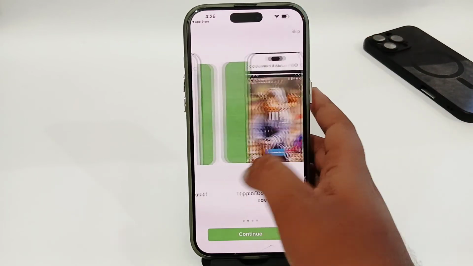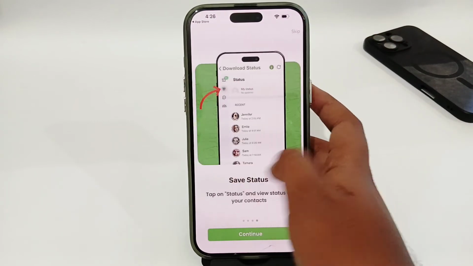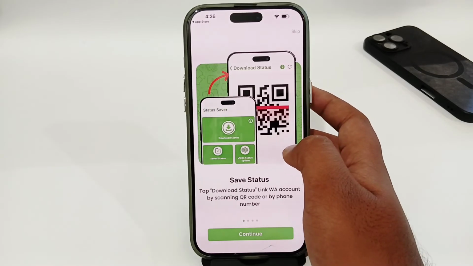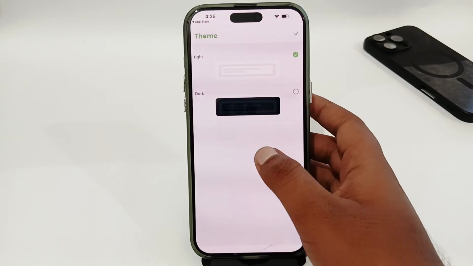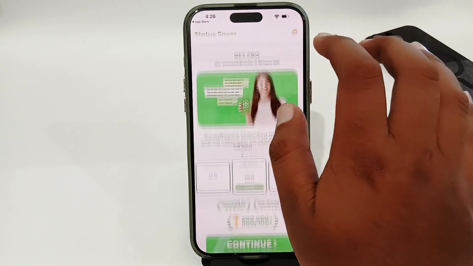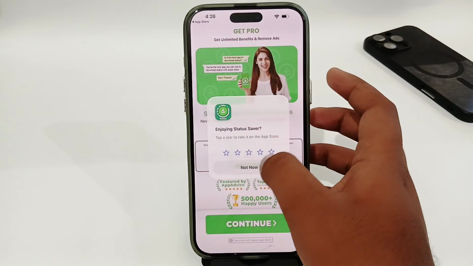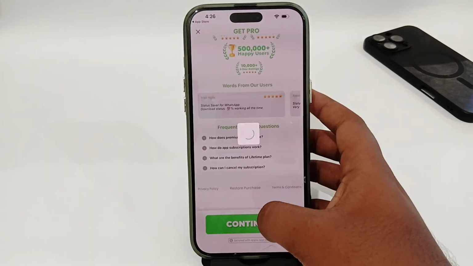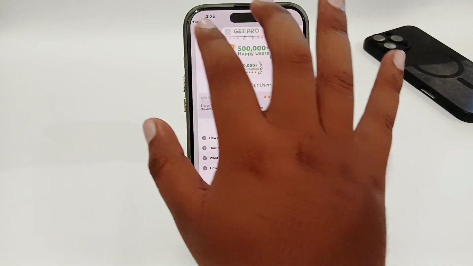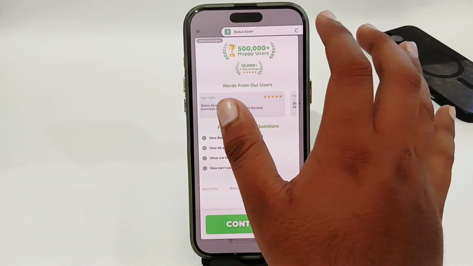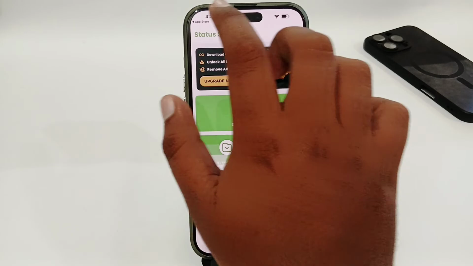And here you just have to learn how you can easily save anyone's status. So tap on this continue option, and here you have to select the theme, and once you have that, you just have to select this continue option, or you can easily select the cross option if you don't want to get the premium version of this app.